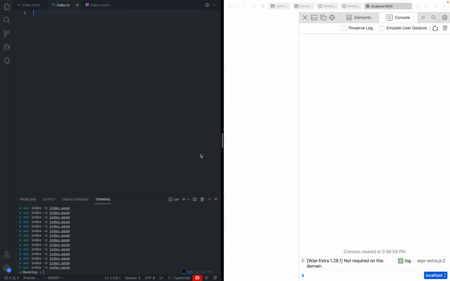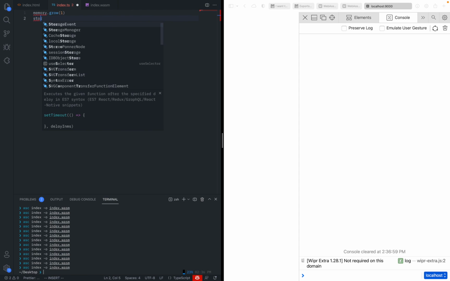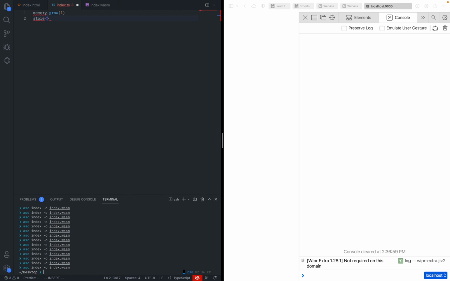Another cool thing about WebAssembly is that it and JavaScript have a common shared memory that you can use to pass around more complicated data forms other than ints. Let's go to a blank WebAssembly file, and you can call memory.grow(1) to give it a bit more memory.